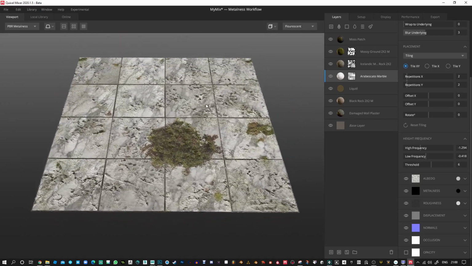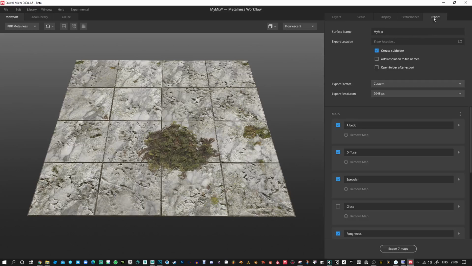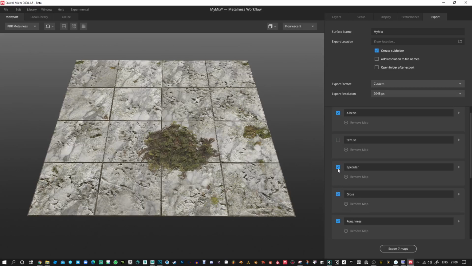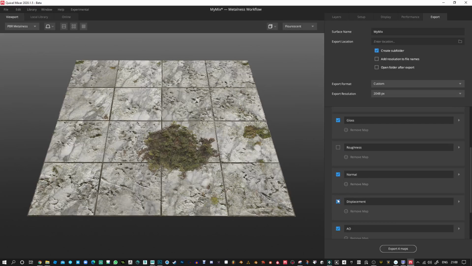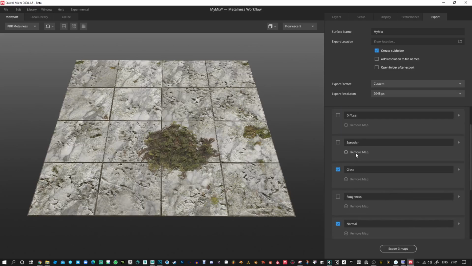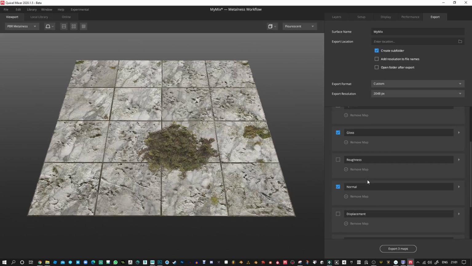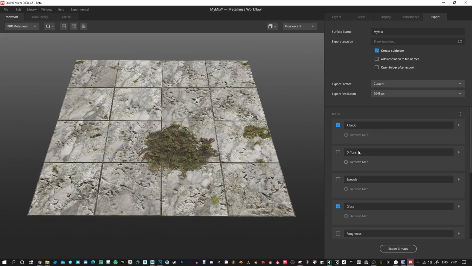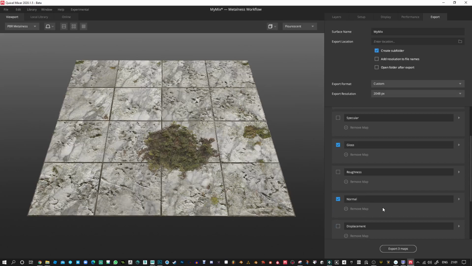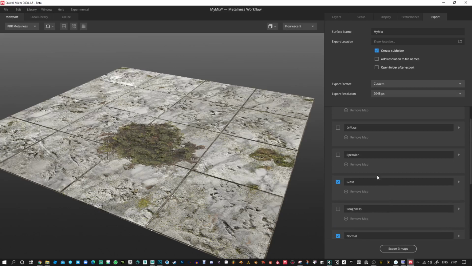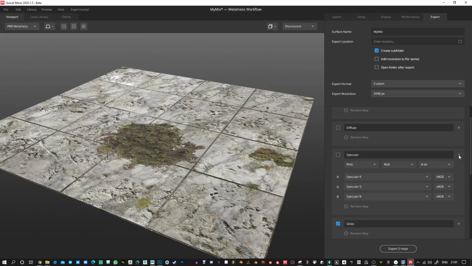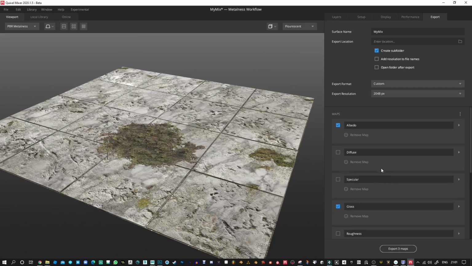There you have it. Now if you want to export this, you go to export. You're going to export the albedo, which is the color, and you can export a gloss map. Don't need roughness, and a normal map we need. Everything else is optional. This is a typical setup for Unity: albedo, gloss, and normal. If you've got a metallic surface, it's important to export a metallic map, or in this case a specular map, but you can easily change the options.